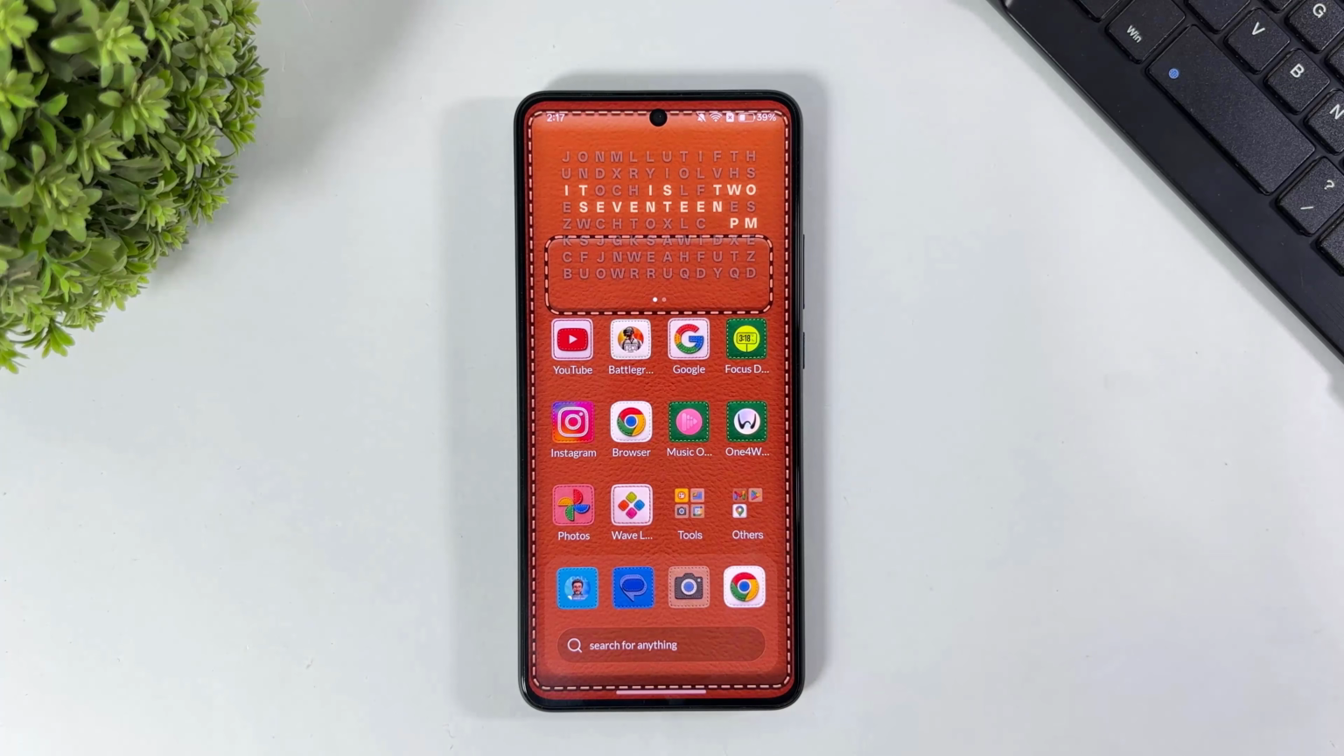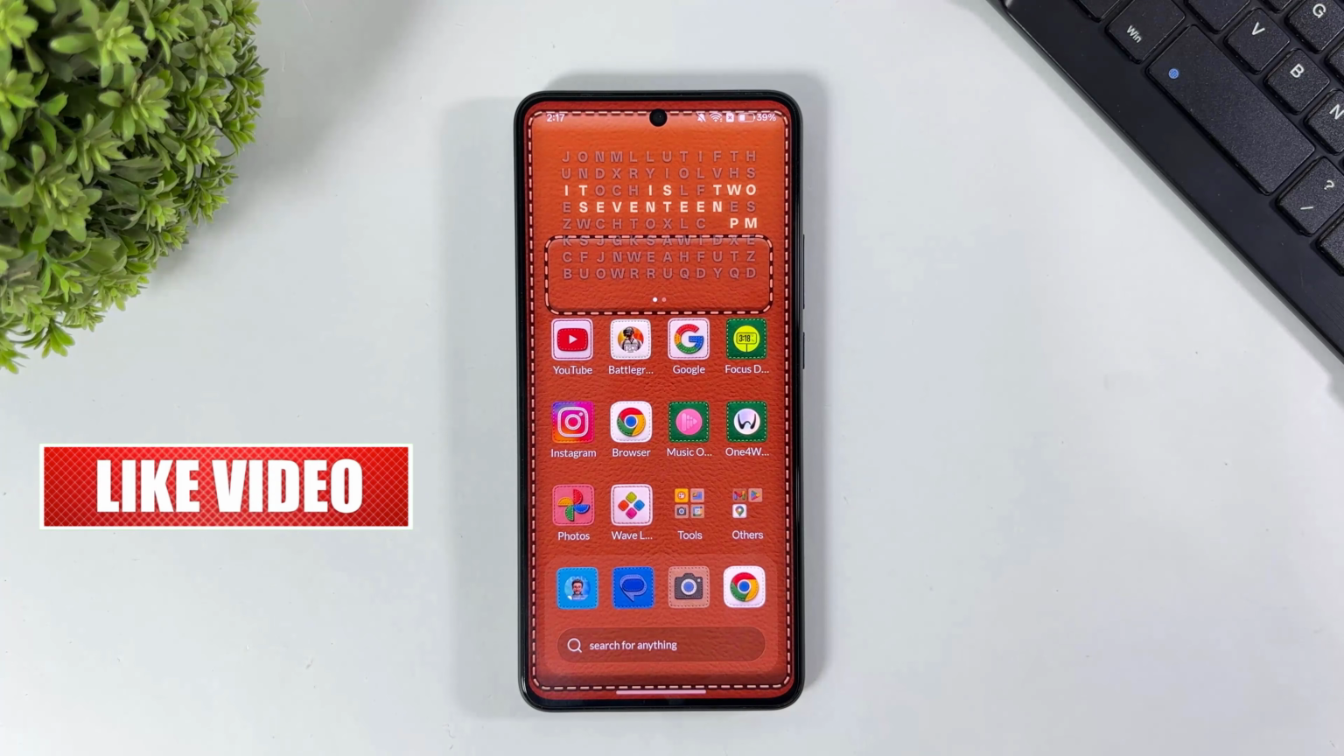So guys, you can also install this new liquid glass launcher and set up your device like this.